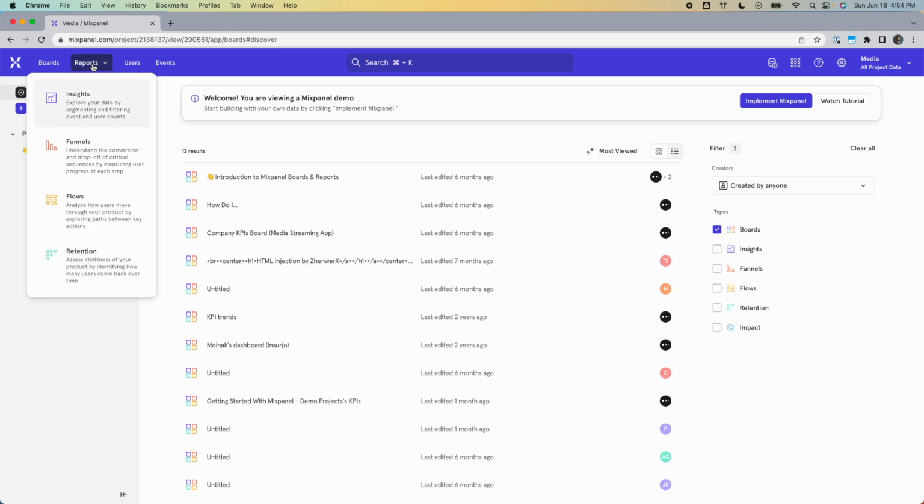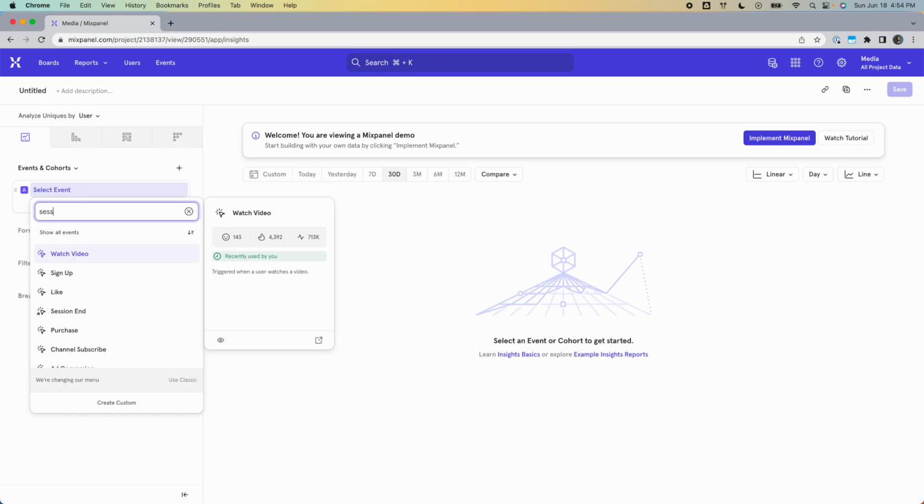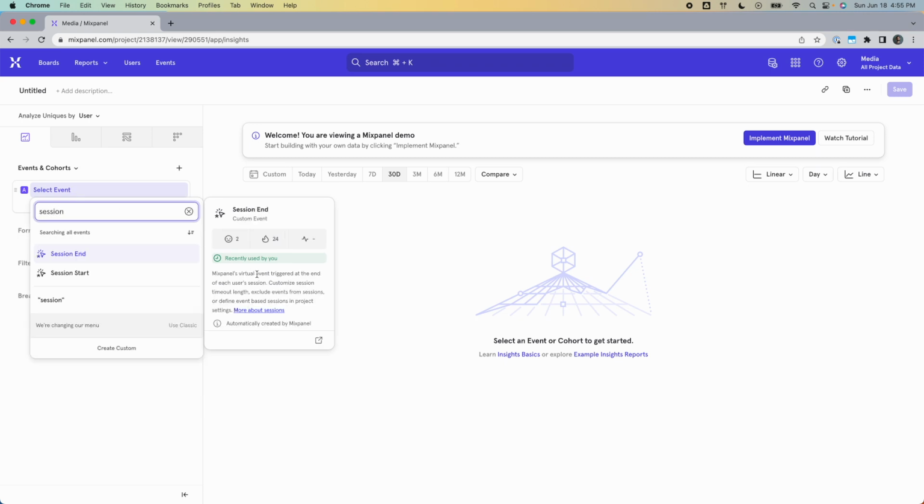You click on the reports button and you select insights. This gives you a fresh, brand new insights report. Mixpanel comes with a pair of virtual events called session start and session end. We call these virtual events because they can be customized to trigger at different times. That's the thing that we dig into in our video about how to define sessions. Based on how you define sessions in your project, these events are going to get triggered at different times.